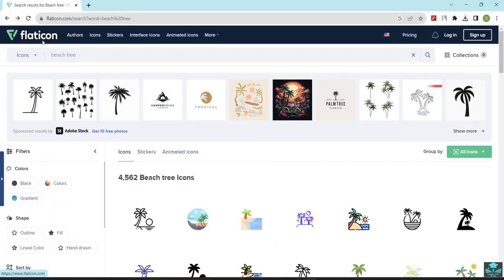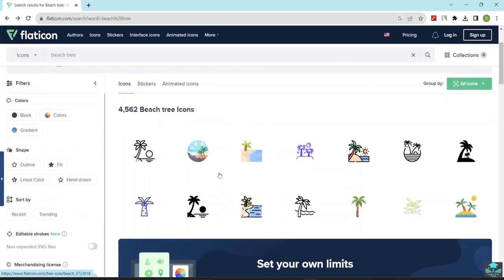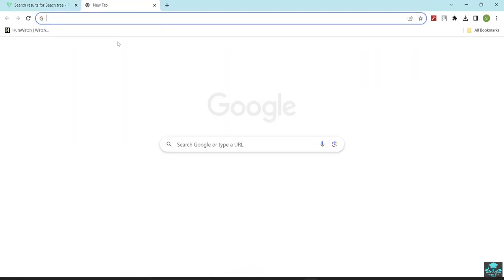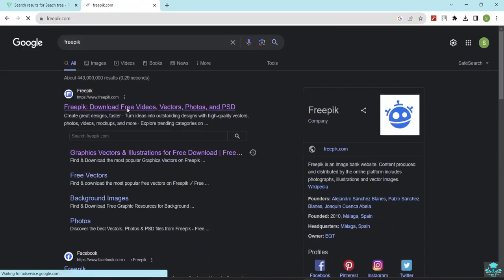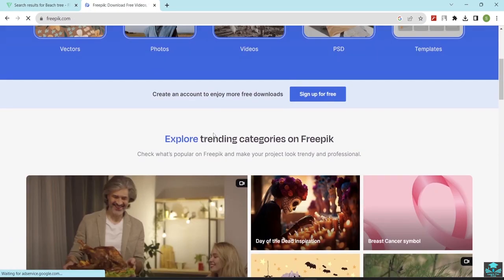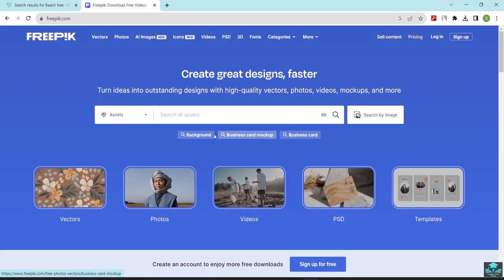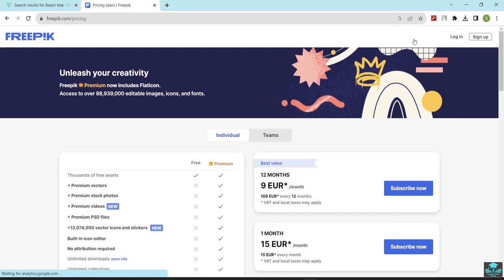Okay, this is the Flaticon website. So from this Flaticon, we can actually download. And another website which is called Freepik. So you guys can come here in Freepik and you guys can download all these assets to use in your graphic design. Okay, so these are basically free. You guys can actually log in, and if you want to buy, you will get a lot of things.